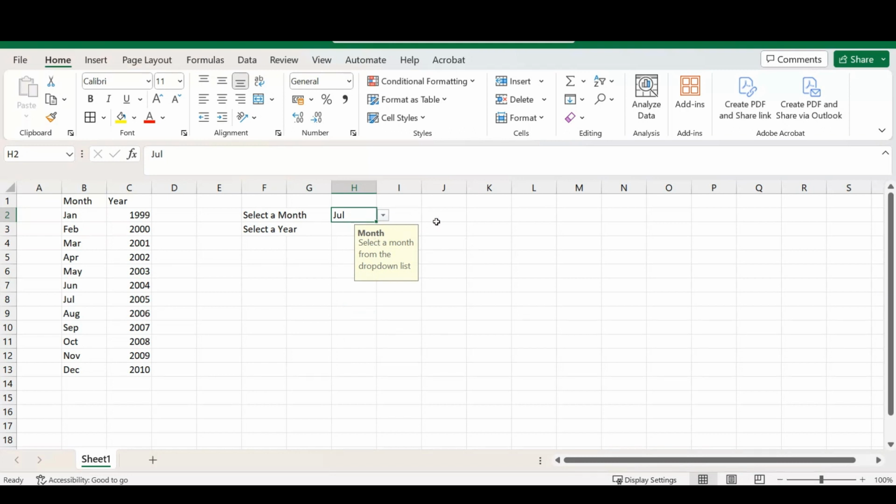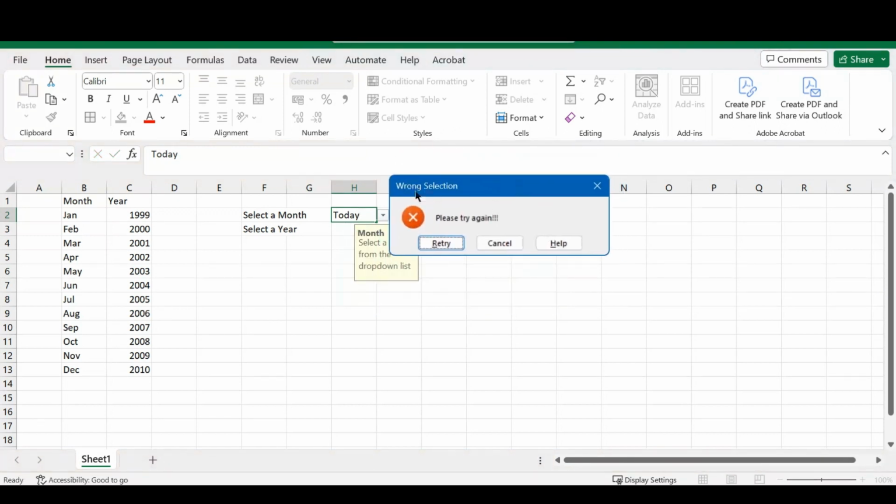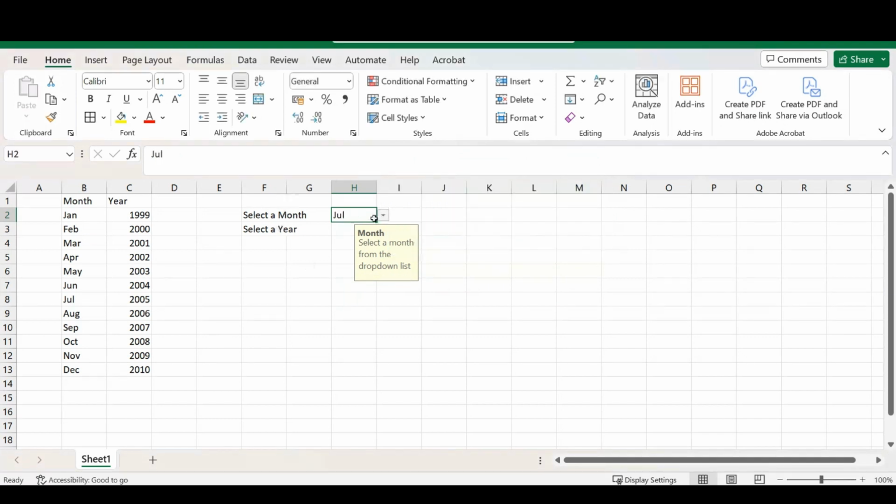If, for example, I go and select today, let's type in data into the cell. This does not corrupt your drop-down list or take it away. If I press enter, you'll see here is our pop-up message, our error that occurred. So it's a wrong selection. Please try again. So if somebody fills in data into your drop-down, your drop-down list won't disappear.